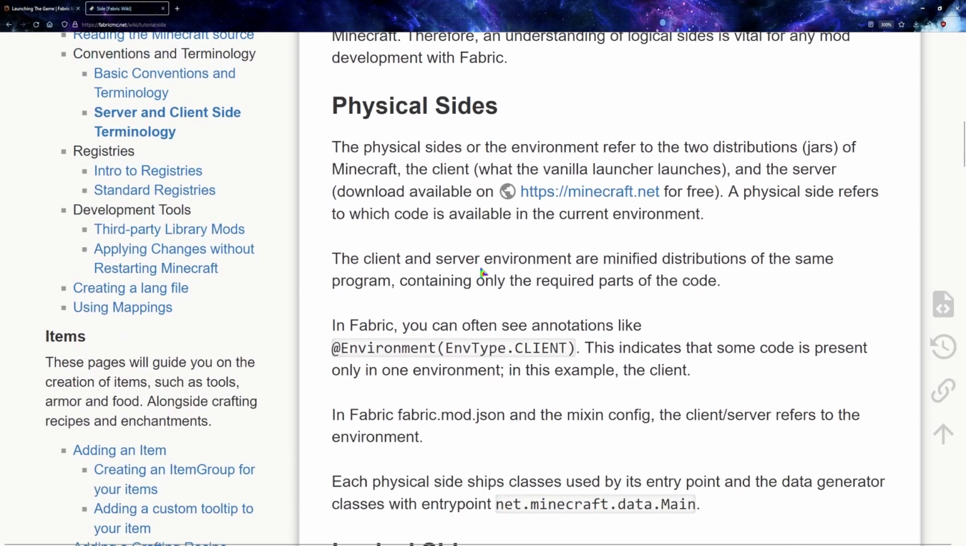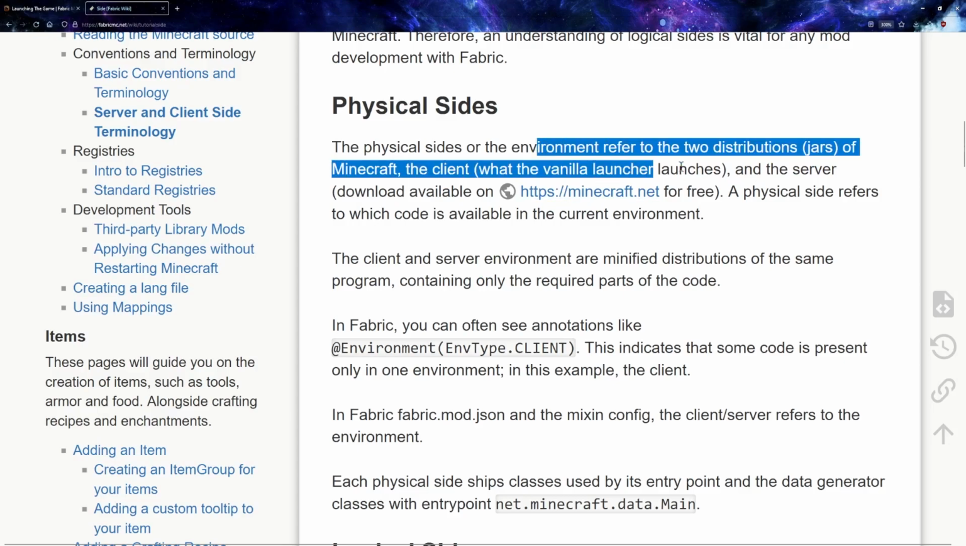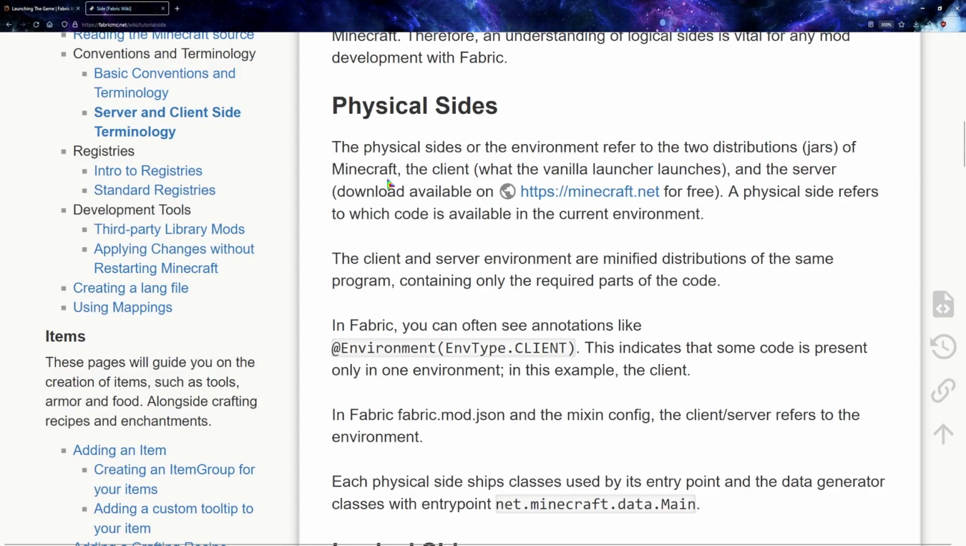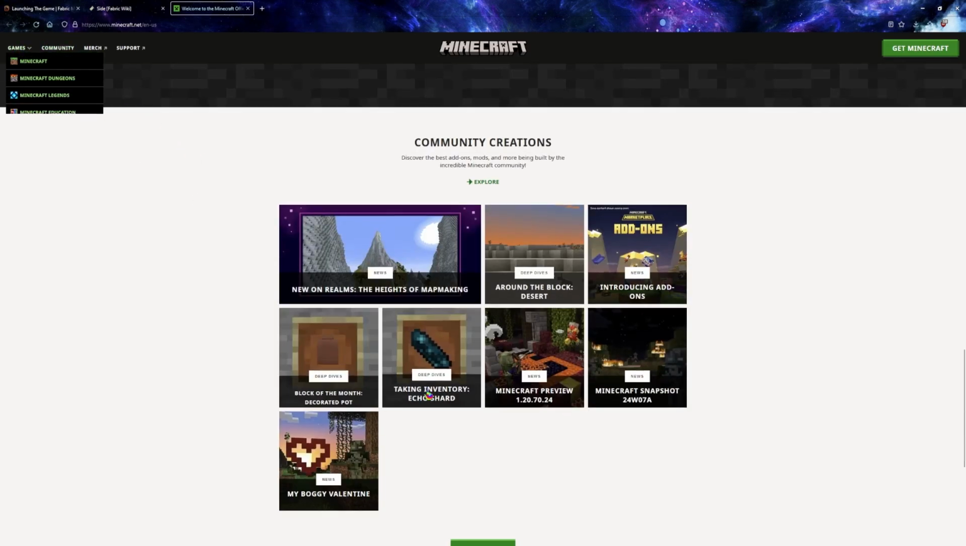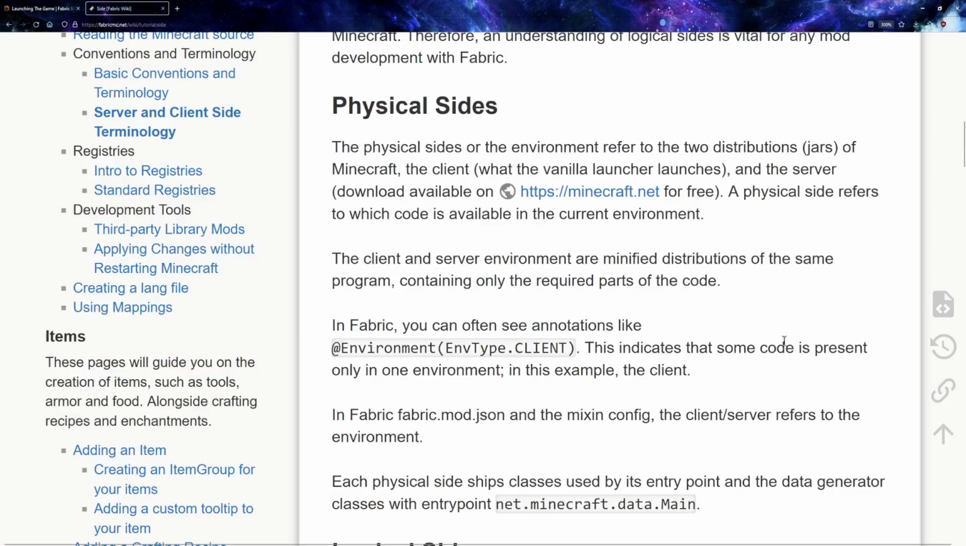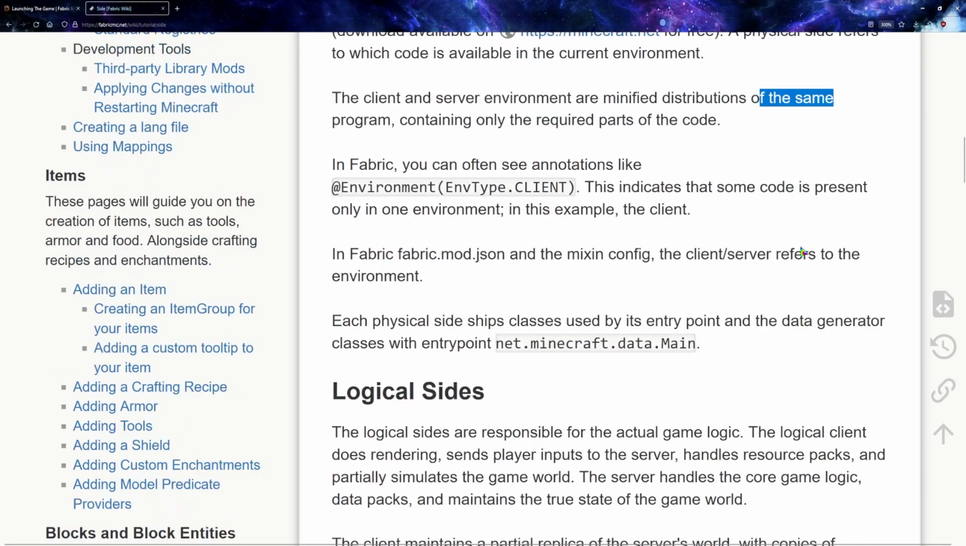Physical sites. Oh, sorry. The physical sites or environments refer to the two distribution jars of Minecraft: the client, which runs when the vanilla launcher launches, and the server, which is available for download on Minecraft.net for free. Okay, makes sense. Physical side refers to which code is available in the current environment. Client and server environments are minified distributions of the same program containing only the required parts of the code.